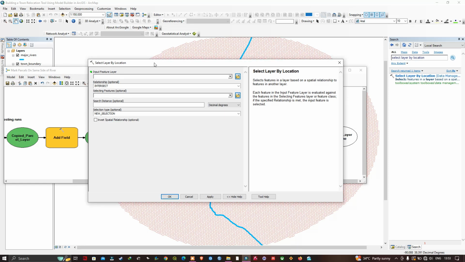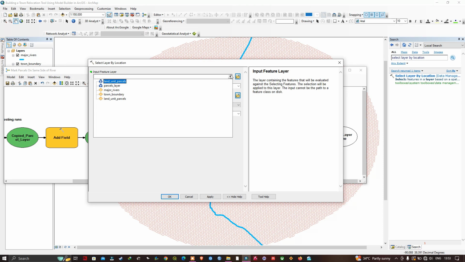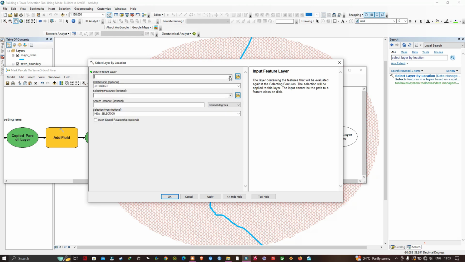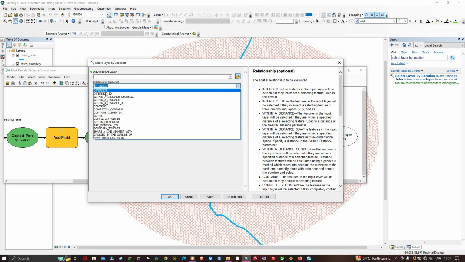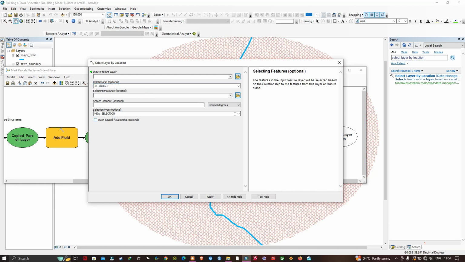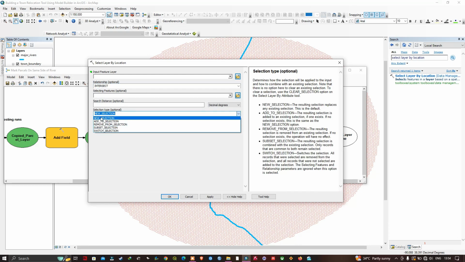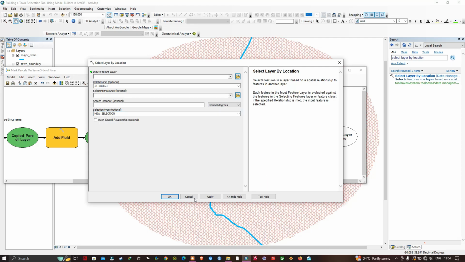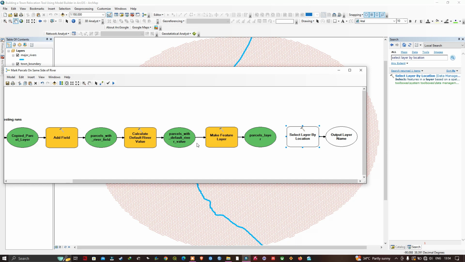In this tool we have our input feature layer, so we can add our input feature layer here, and we have the relationship option here. We have many options, intersect, and a lot of options here, and we have selecting features, and the selection type. We have many options here: new selection, add to a selection, and switch selection. Now we're going to provide this as our input feature layer. For that we're going to use this connect tool here. I'm going to click and we're going to connect it.